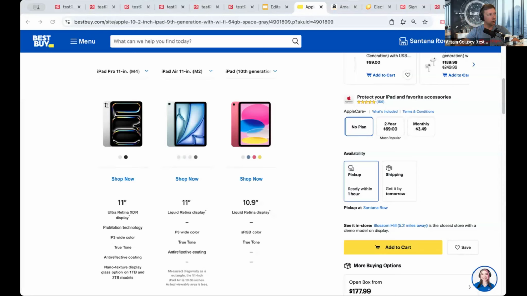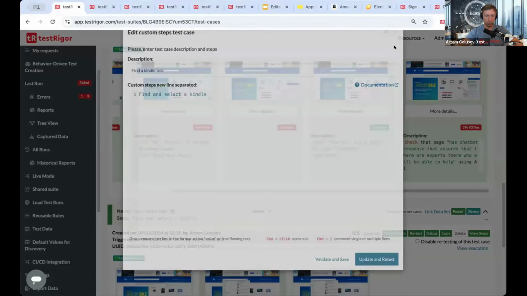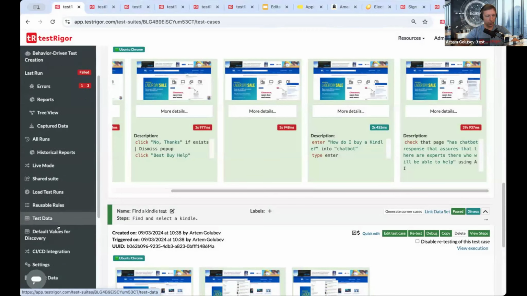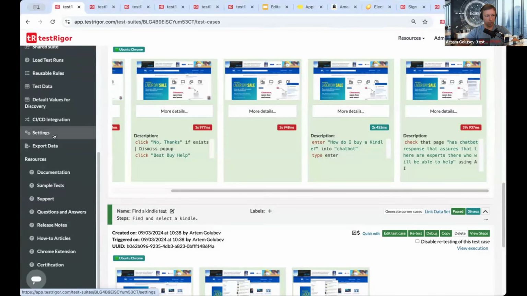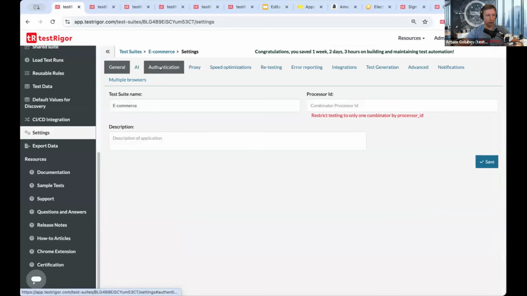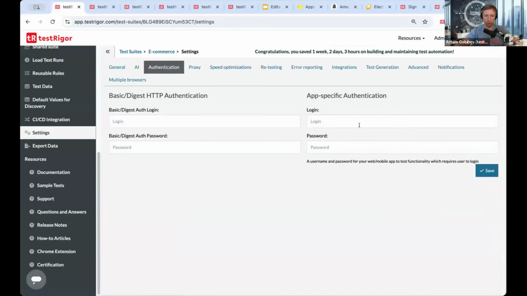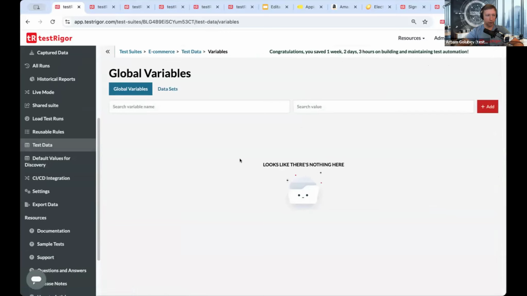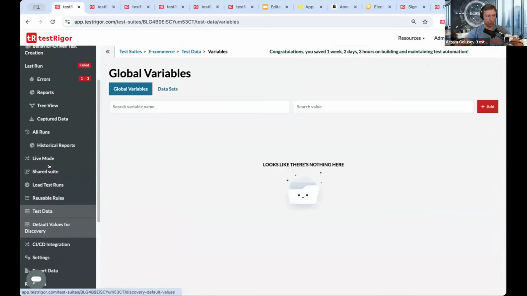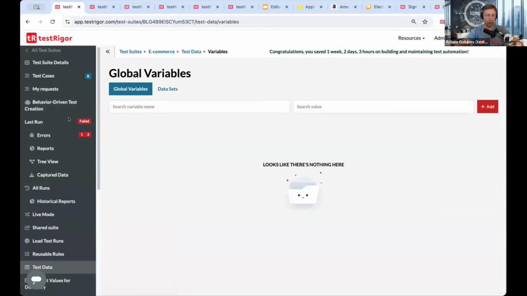You mentioned login. You did not mention credentials. Where would that be specified? When you create the test suite, you specify those. After the fact, you can still add them. They are currently in settings, authentication. And this is your application-specific authentication. This is where you provide username and password. Additional usernames and passwords can currently be specified as test data. However, we're building a UI to make it significantly easier to manage multiple sets of credentials for you.